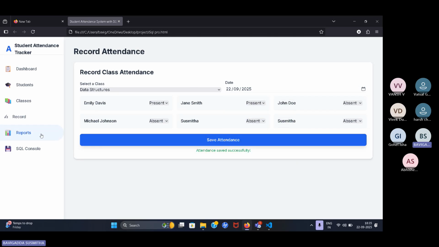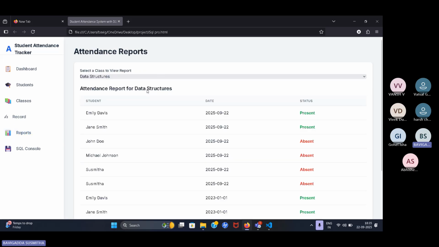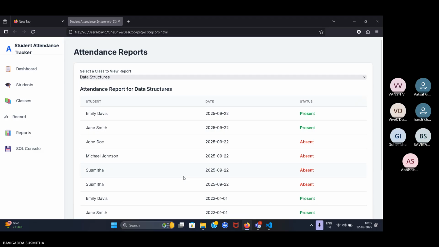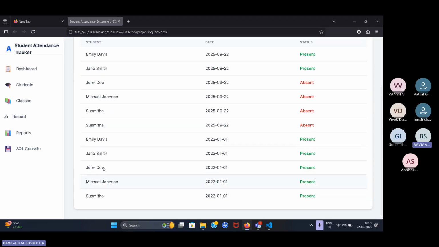The data will be seen in this report section. We select Data Structures. The data will be saved. Presentees and absentees we will see in this section.